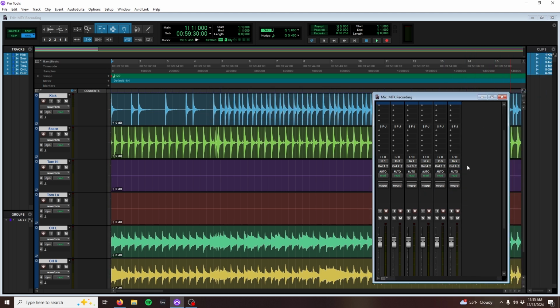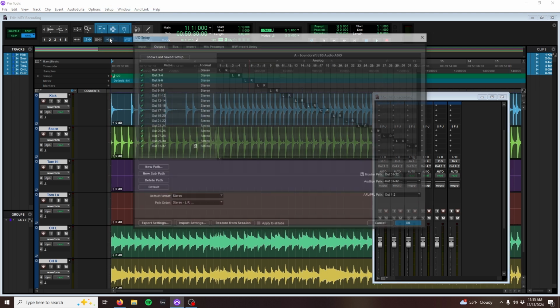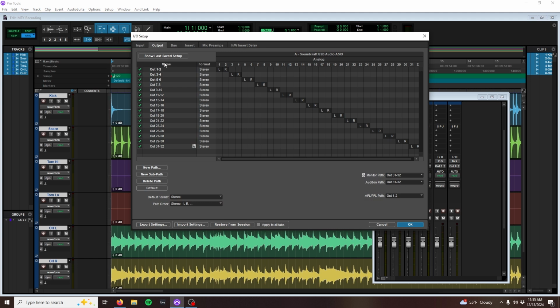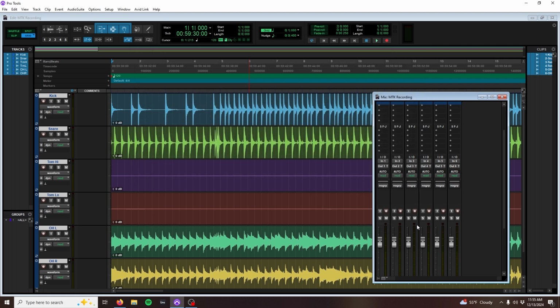If you don't see some or all of the mixer's outputs, try resetting Pro Tools I/O settings. Click Setup, then I/O. Under the Outputs tab, click the Default button. This should automatically create all the output and bus paths for you. Click OK to save your settings.